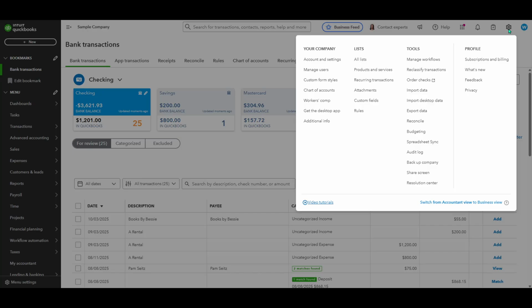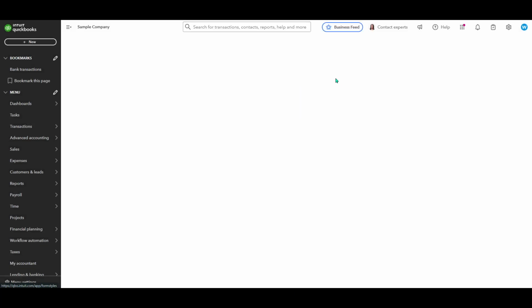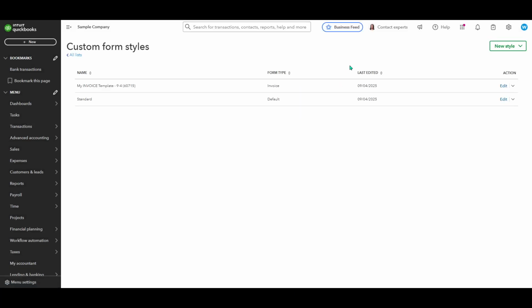Once you've clicked the gear icon, the next step is to look for the option titled Custom Form Styles. This section is where you manage your form templates, including invoices, estimates, and sales receipts. So, give that option a click, and we can move forward in creating your new template.